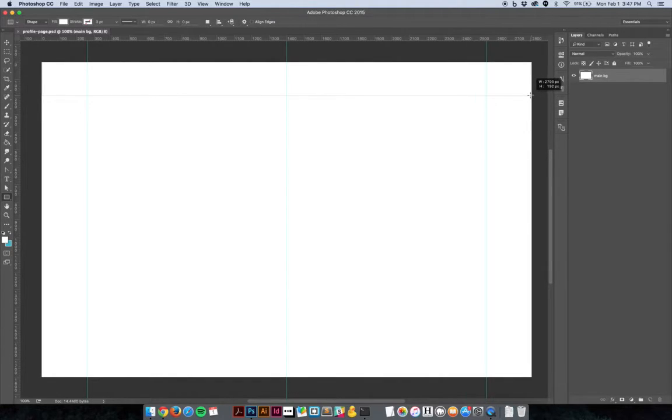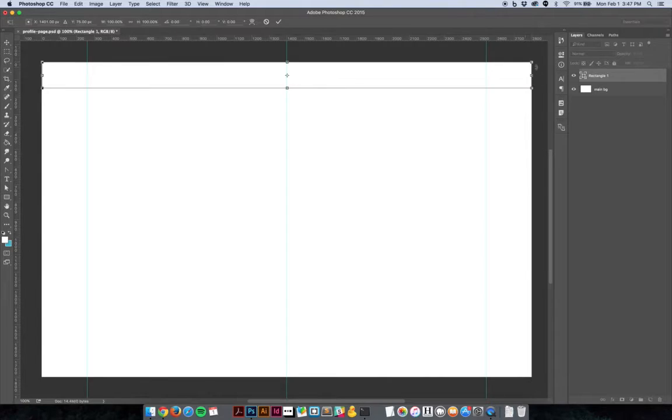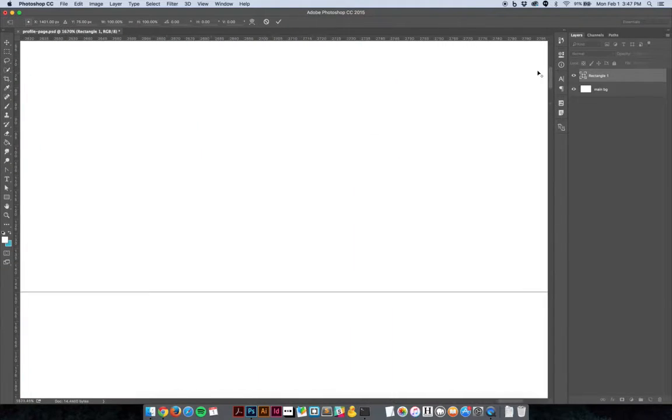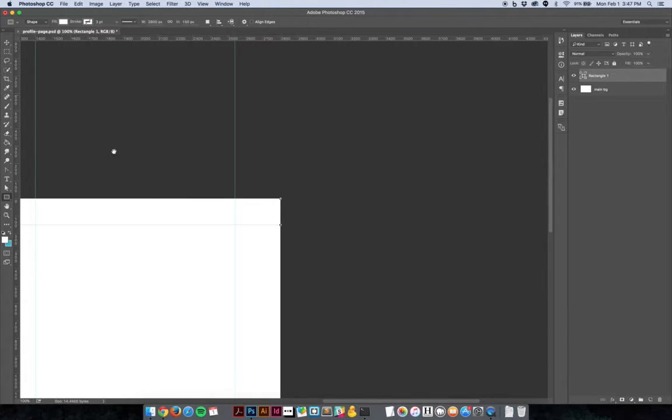I would get my shape tool, not my marquee tool. I want to use vector shapes for this. And I want to make it 2800 pixels by 150. So that's not exact. Looks like we can change that here. And then just go in and make sure that this is bumped up right against the edge there.